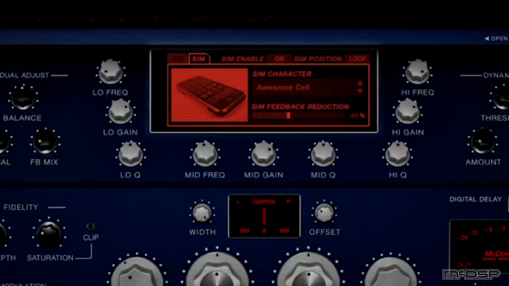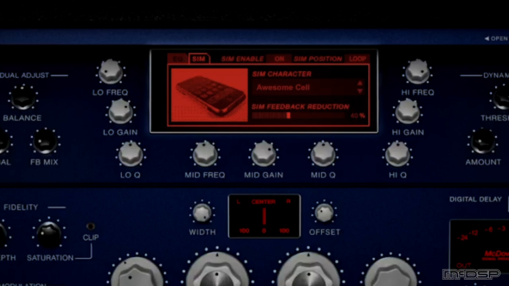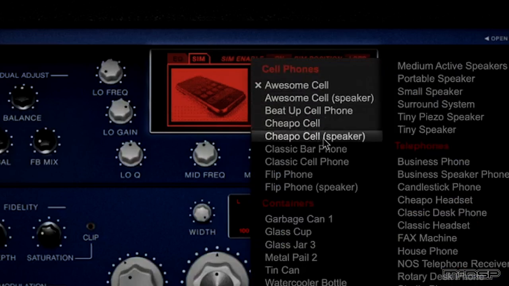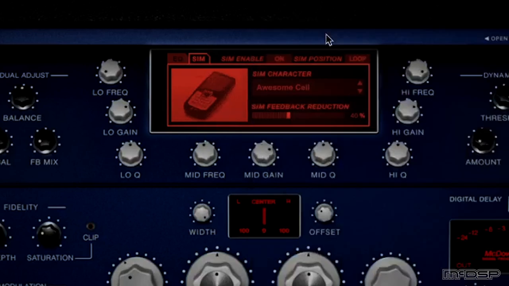You'll notice that, after changing the SIM position to loop, an additional control appears called SIM Feedback Reduction. This control is perfect for resolving potential feedback issues that may arise from using some SIMs with the SIM position set to loop. Lastly, to change the SIM loaded into the EC-300, simply click the drop-down menu underneath SIM Character, and then select the SIM you'd like to use from the menu that appears. To alter the SIM without opening this menu, simply click the up or down arrows located to the right of the SIM name. Now let's hear what the EC-300 SIM section can do.